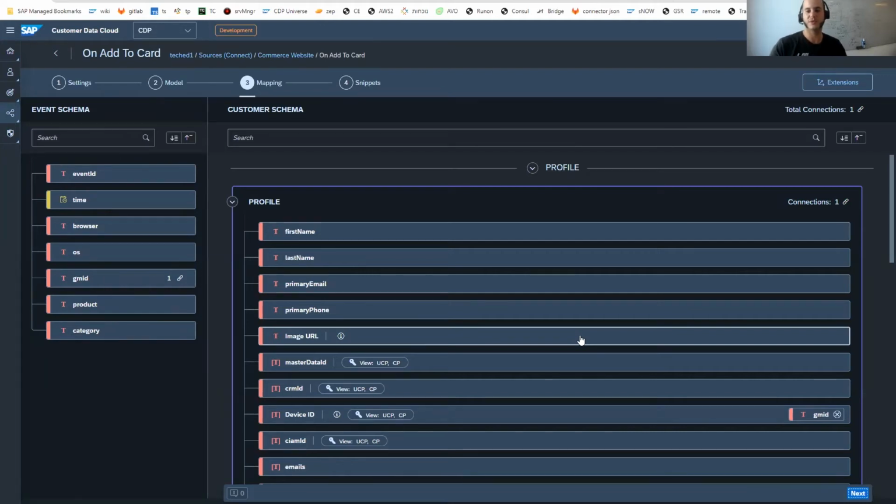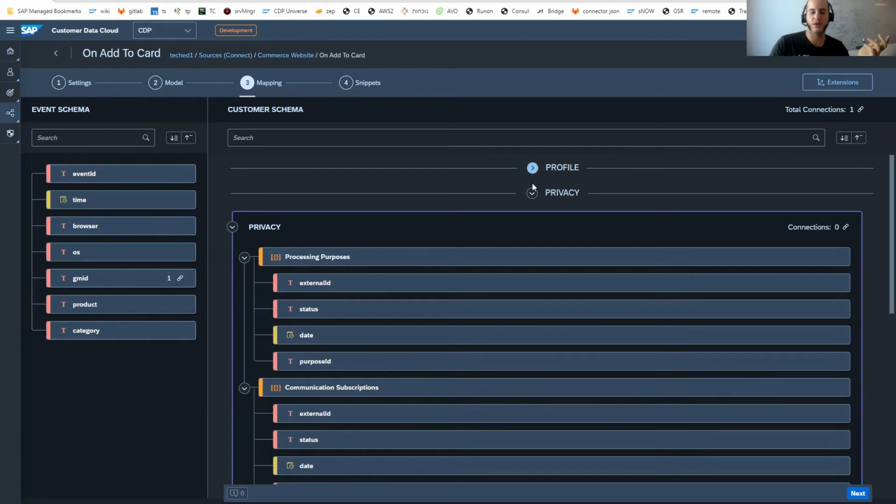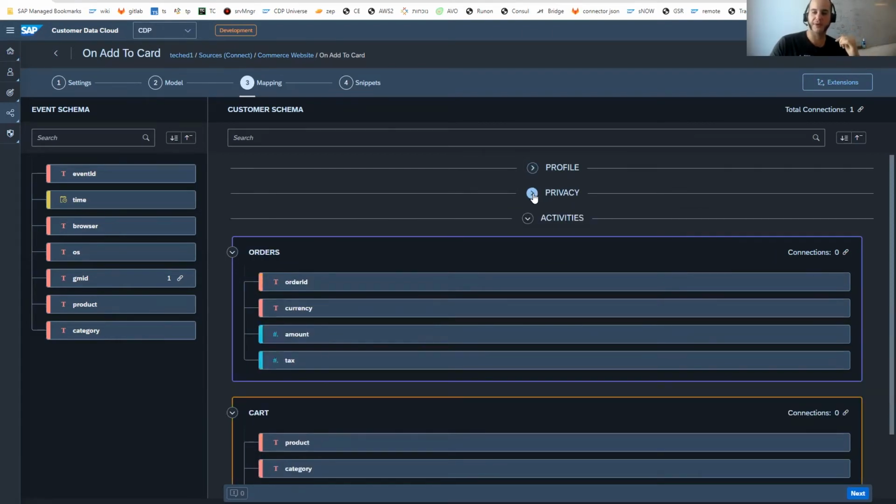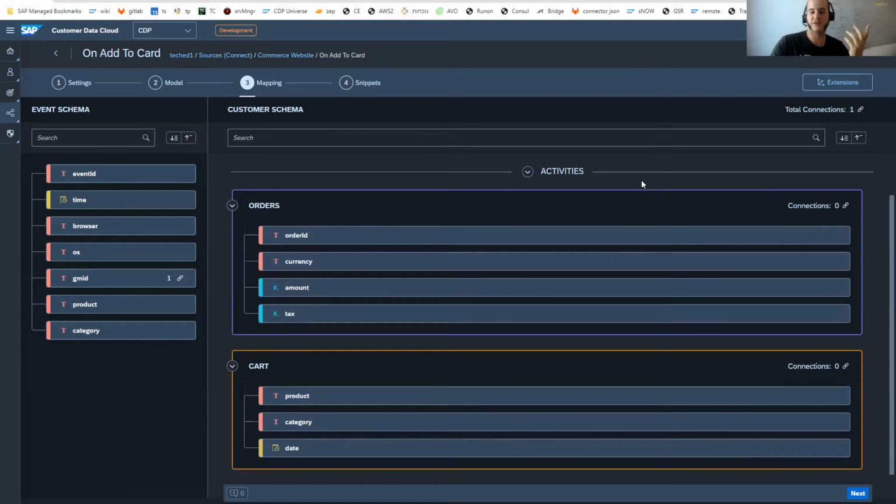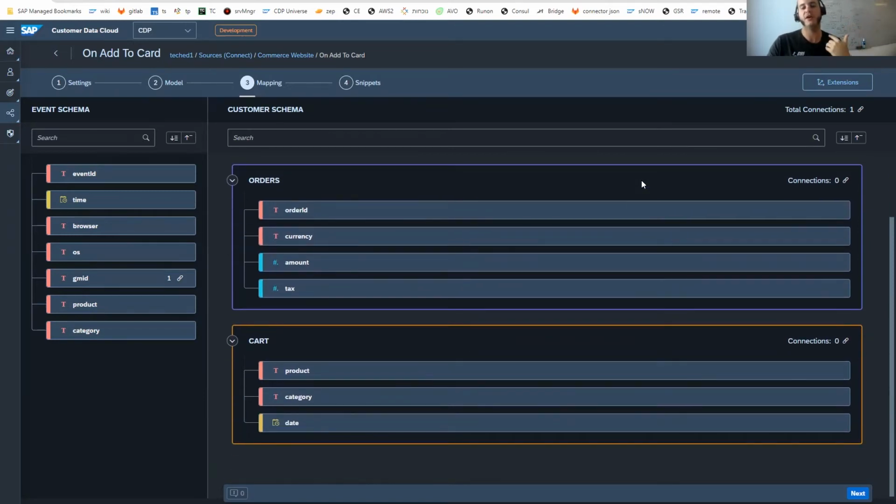Now, the customer schemas are what describe the customer. As we mentioned before, it consists of a profile schema. I didn't mention it just yet, but we also have privacy. We'll get to it a bit later. And we have the customer activities that, as we defined before, are orders and the cart activity.